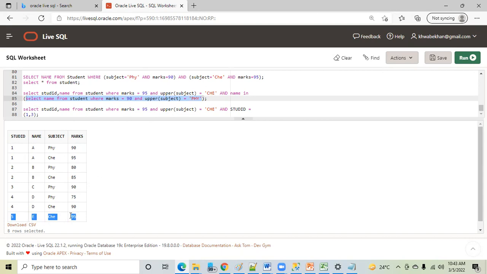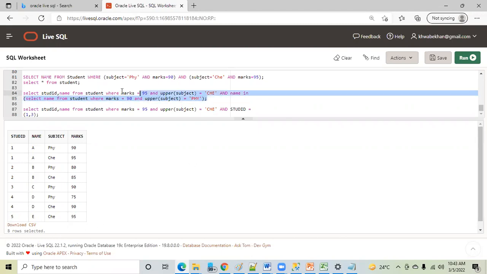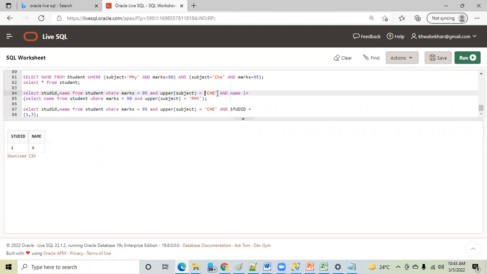So E has scored 95 in chemistry, I agree. But has E scored 90 in physics? No, he has not. That is why if I execute this, you will not get this output. If you are thinking that I will execute this query, okay, execute it. E has scored 95 in chemistry, but if I take it on top of the first condition, he will fail. If I execute this one, you see E will fail because he has not scored 90 in physics. Is that clear?